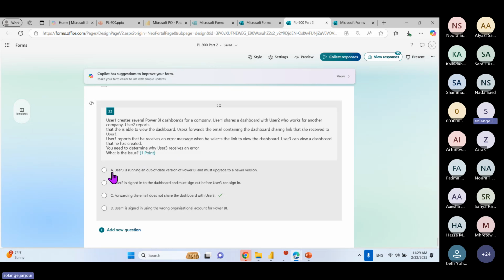Let's see. User 3 is running an out-of-date version of Power BI. It has nothing to do with this because he was able to see his own dashboard. User 2 is signed into a dashboard and must sign out before user 3 can sign in. No, everyone can log in at the same time. So this is a wrong answer.